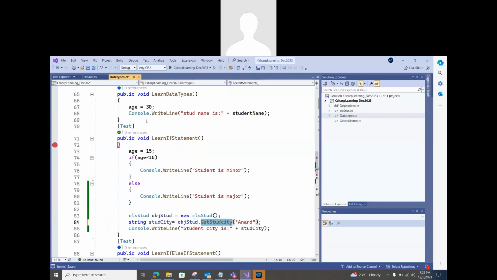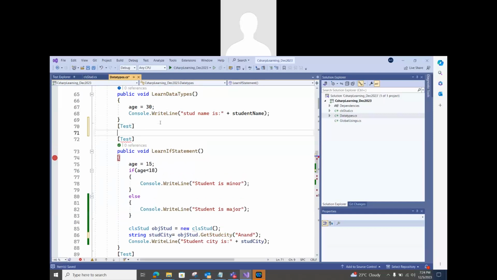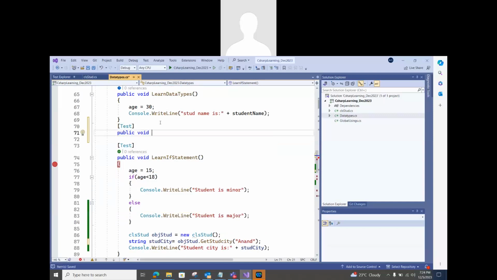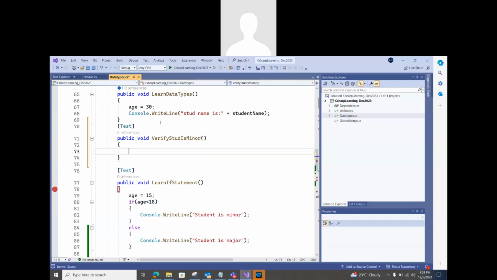Now I am creating some test case. Public, this is the test case: verify student is minor. This is my test case I am giving. Now tell me the logic. How to check? What we need to do here? What code we need to write?